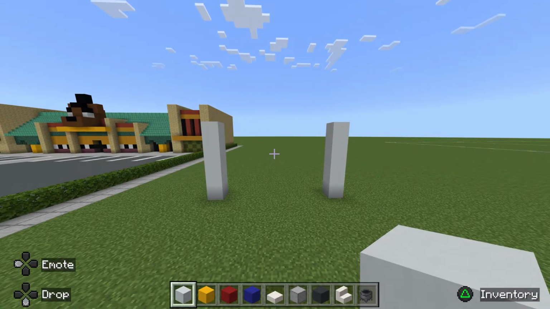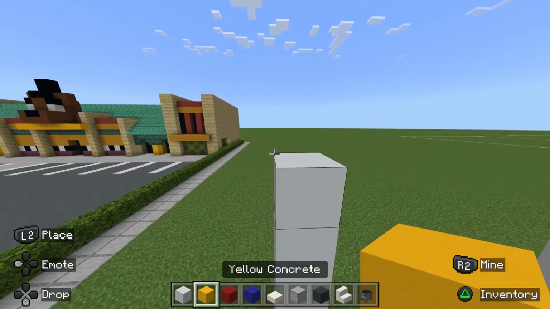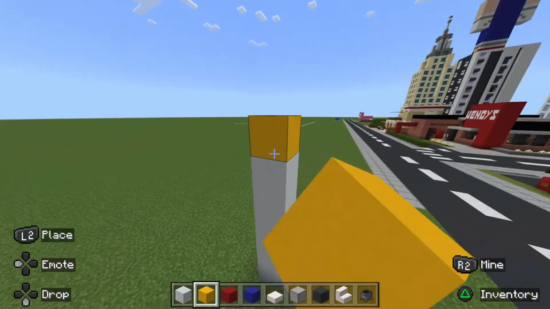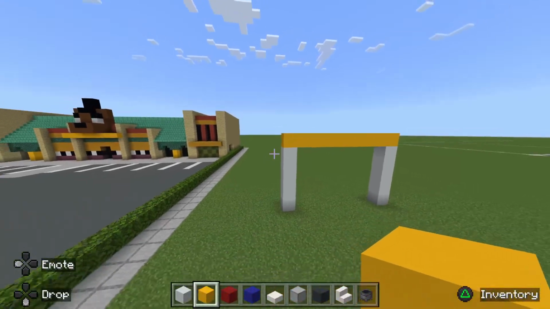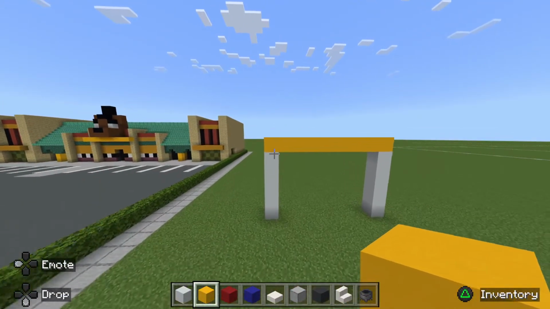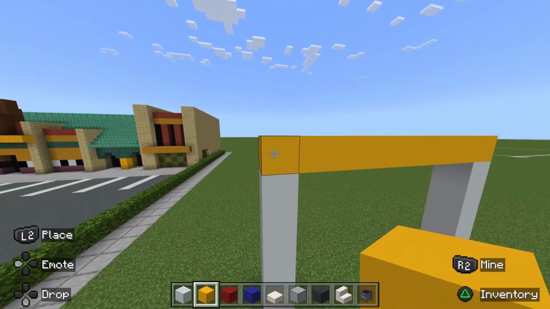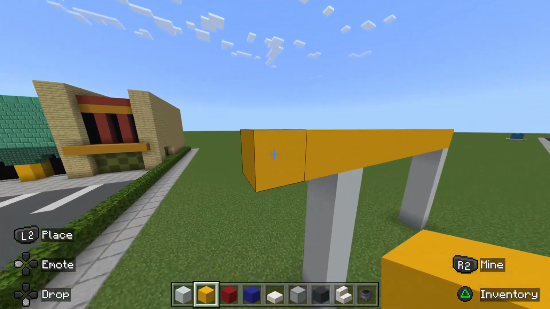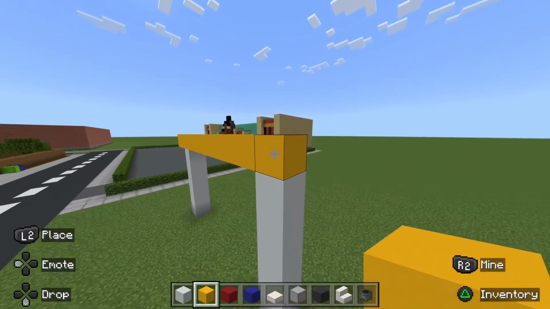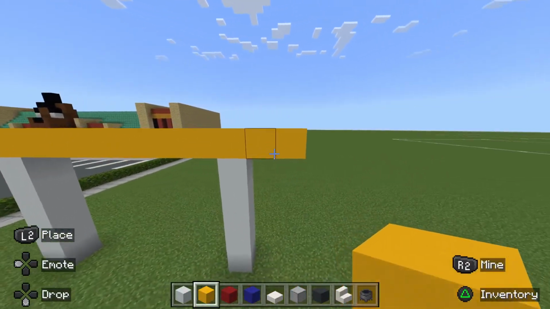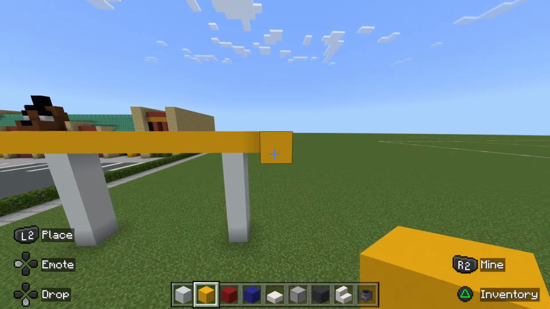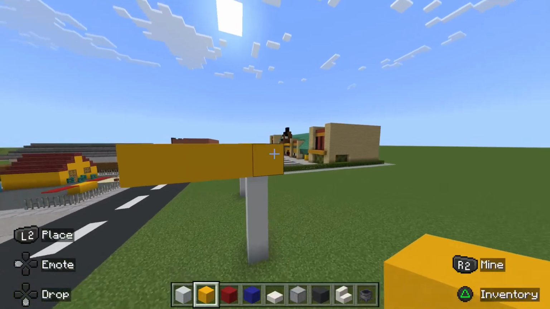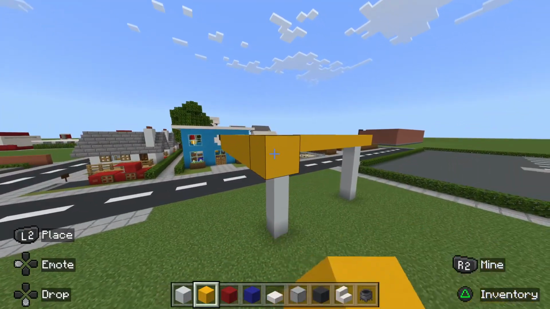Once you have done that, place yellow concrete on top of each one of the rows of white. You can join those rows of yellow together. Extend those rows of yellow left and right by 2. 1, 2. 1, 2. Then place 3 rows of yellow in front, 1, 2, 3, and behind, 1, 2, 3.